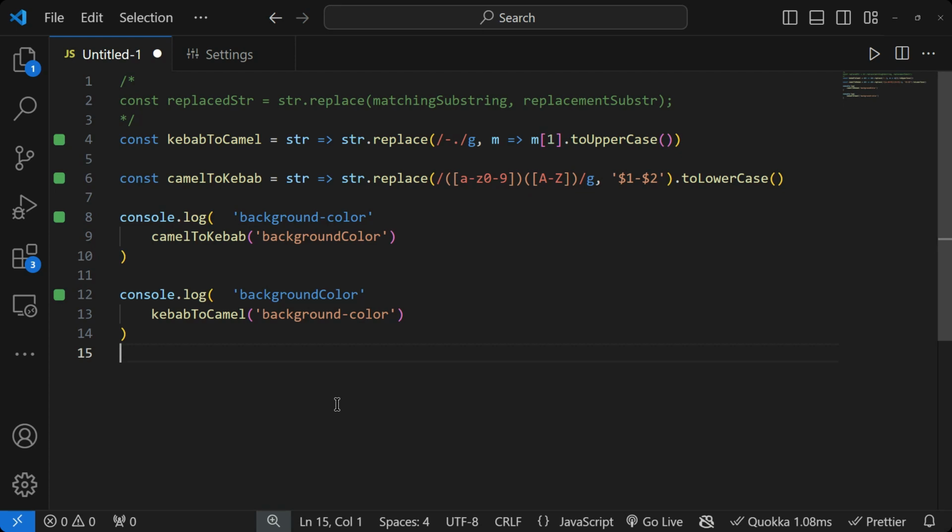So that's it. Now you've learned how to convert camelCase to kebab-case, and in the previous video I've shown you in detail how to convert kebab-case to camelCase. So this kind of wraps things up. I hope you learned something useful, and I hope that you continue watching these videos.